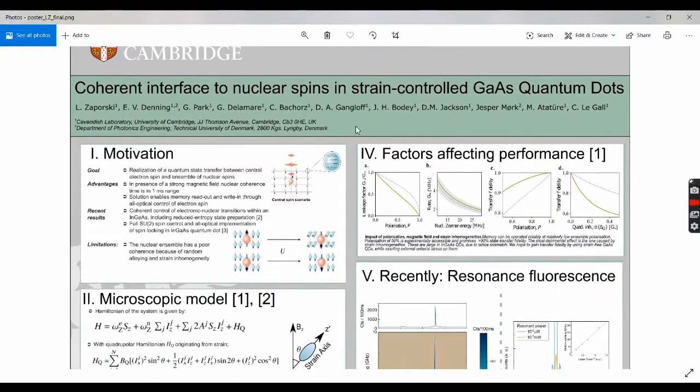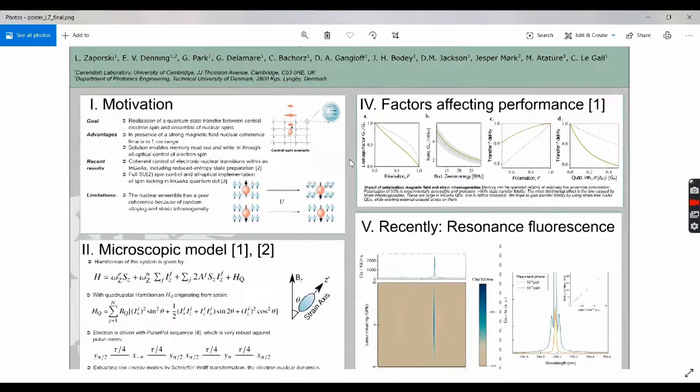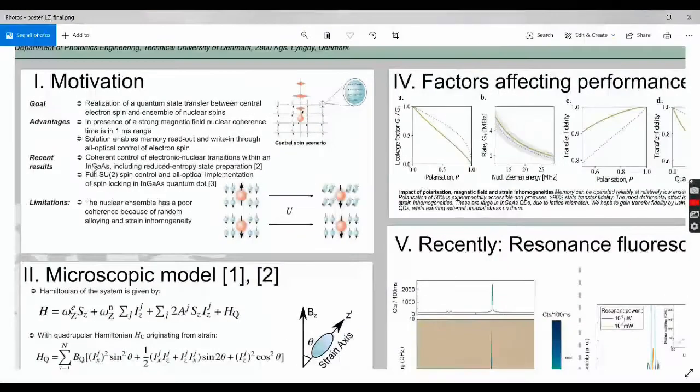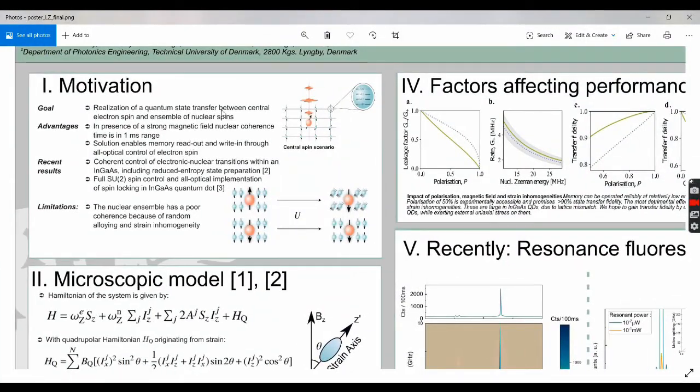So let us dissect this academic poster a little bit. As I said before, I'm starting with the motivation, and I outlined the end goal of the project, which is realization of a quantum state transfer, or in other words, building a quantum memory. Then I use fancy phrases like central electron spin or central spin scenario, which are meant to put the work in a broader context, because as you can imagine, there are multiple ways to build a quantum memory, and I need to specify which one we try to follow.